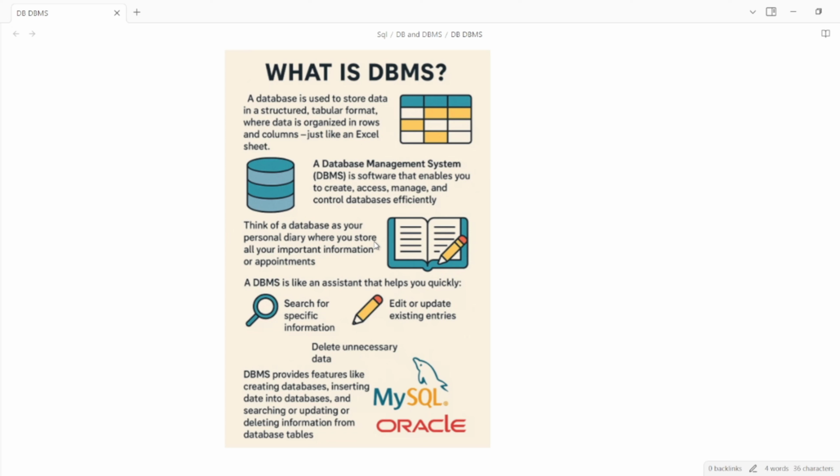Okay, so at a high level we have DBMS. Using DBMS, we will create the databases, and in these databases, the tables will be created. And using DBMS, we will insert or update data into the database tables. Okay, this is what DBMS and database are.